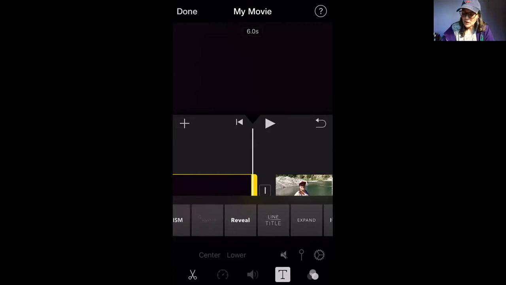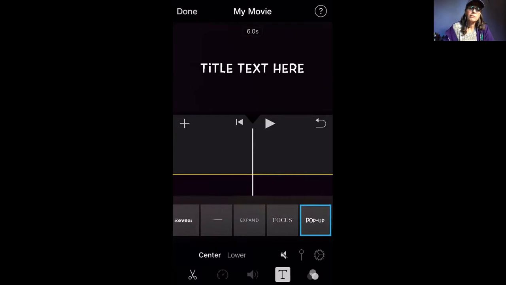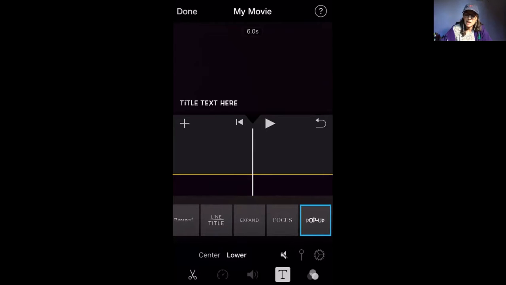These are your title choices. I like pop-up, which is the last one. You don't get to pick the font. You don't get to pick the color. You do get to pick if it's in the center or lower. Do you see center and lower over there? That's how you choose that. I like it in the center.